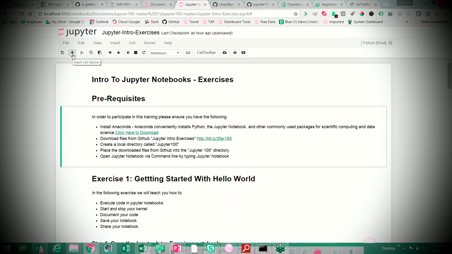This plus sign will insert a cell, and I'll show you guys what those cells do in a moment. And then we have some copy and paste and cut icons here, which will cut and paste the different cells in the notebook as well. These up and down arrows will move the cells around, and the stop and play button will essentially execute code. So we'll run a snippet of code, and we'll interrupt the kernel. So we'll just go ahead and get started here in just a second.